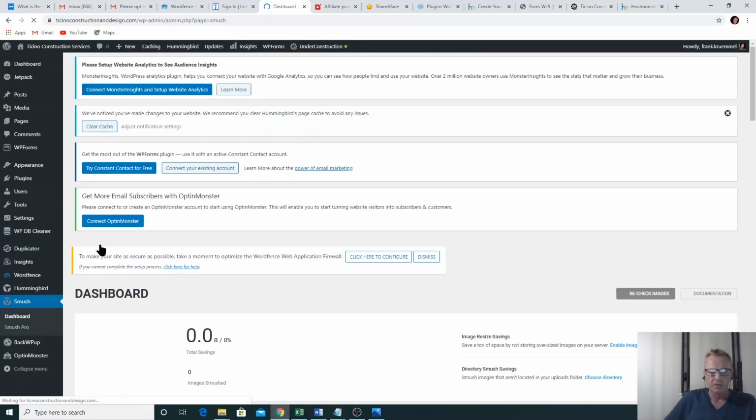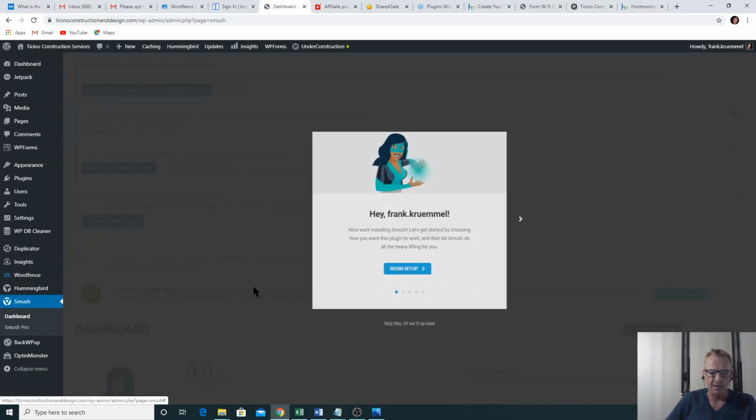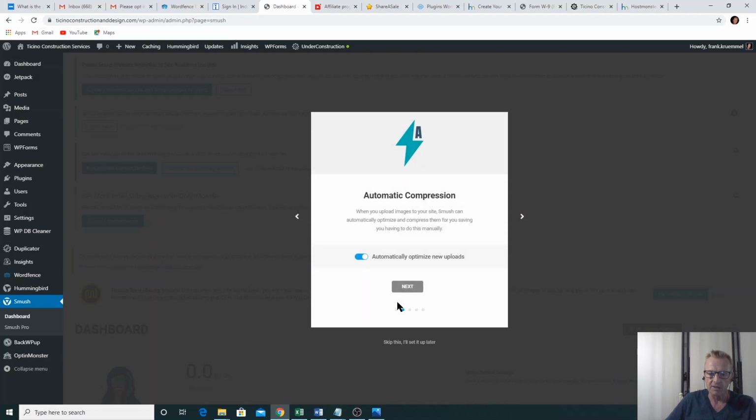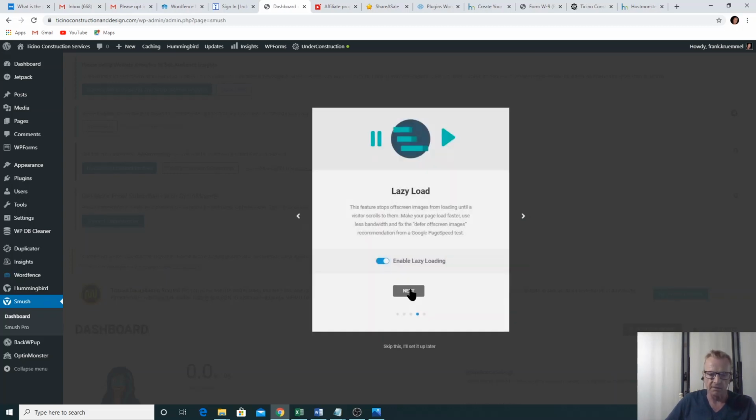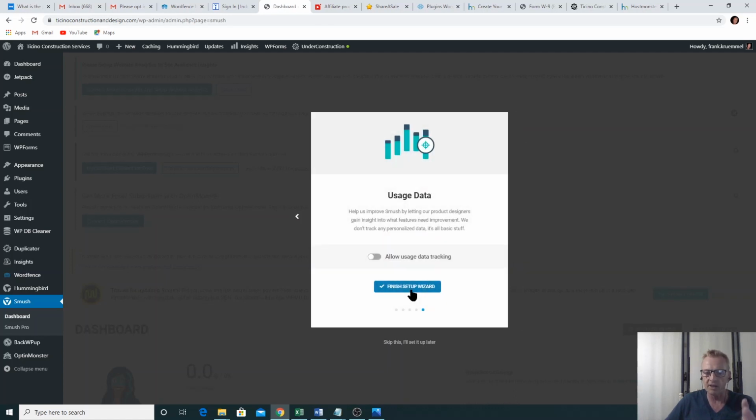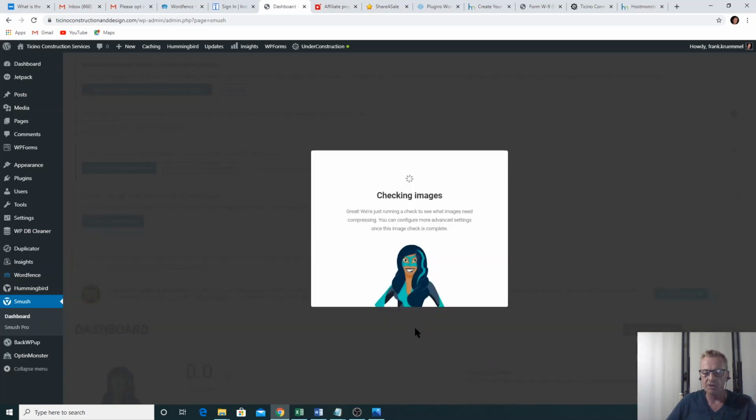I'm not trying to be too technical about this, but here it says begin setup. You don't have to do anything about it. It says automatically optimize new uploads. Yes sir. Strip my image metadata. It sounds about right. Enable lazy loading. If you don't know what it is, I'm not saying you have to click on everything, but I think these software geeks do things for a reason, and they mostly can be trusted.